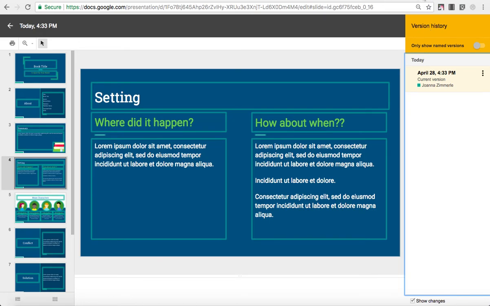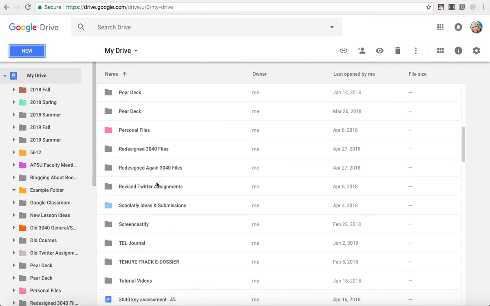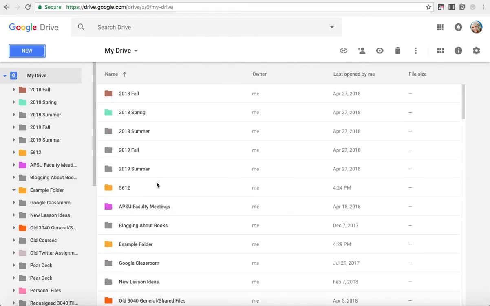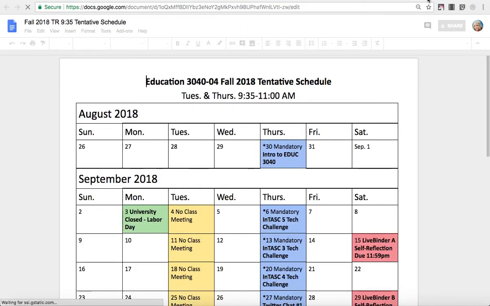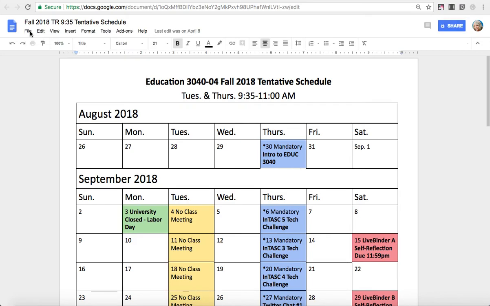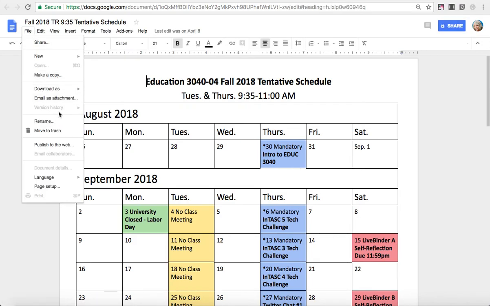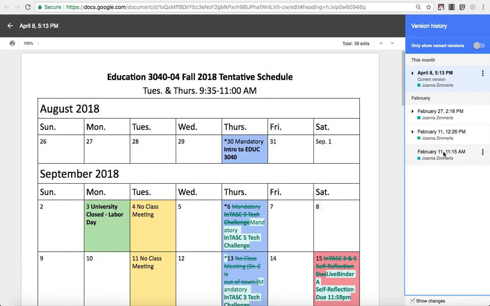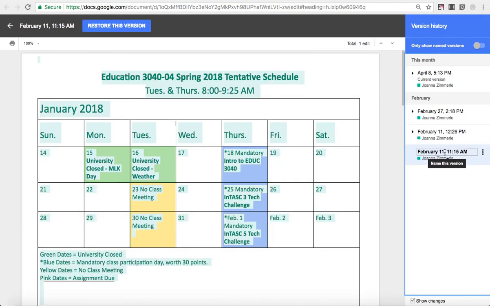Let me show you an example with a document that I've opened up several times. So now I'm back in my Drive. Let me take a look at maybe one of my syllabi or one of my schedules. Here we go. We'll look at my schedule because I've revised this a lot. I'm still working on it. Let's say that I wanted to go back to an earlier version. I would click on File, Version History, See Version History. So I could go back to an earlier version by clicking on it and then restore this version if I wanted to go back to that.